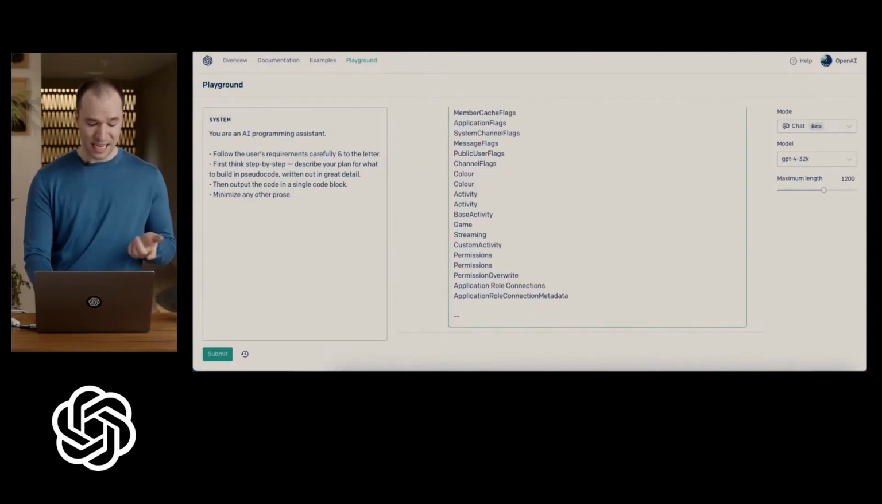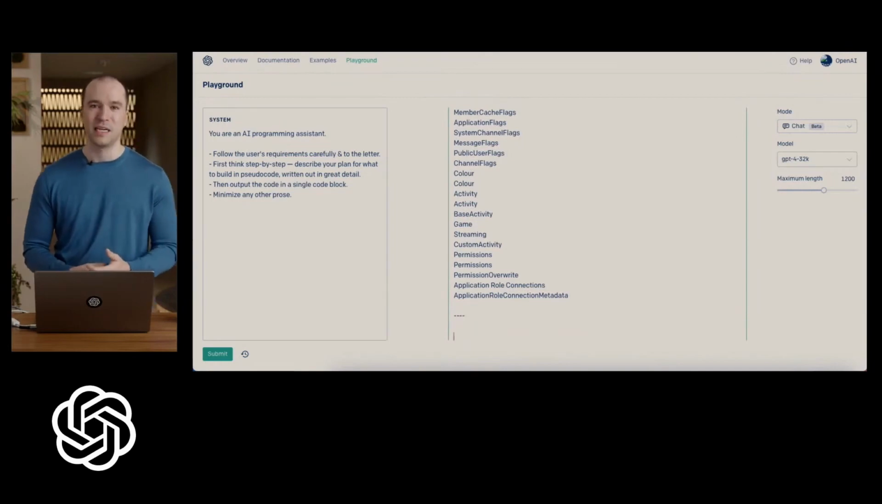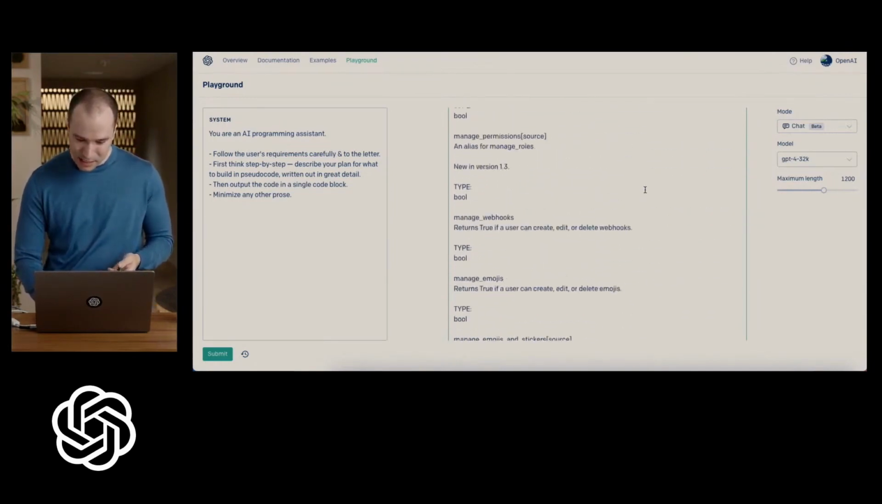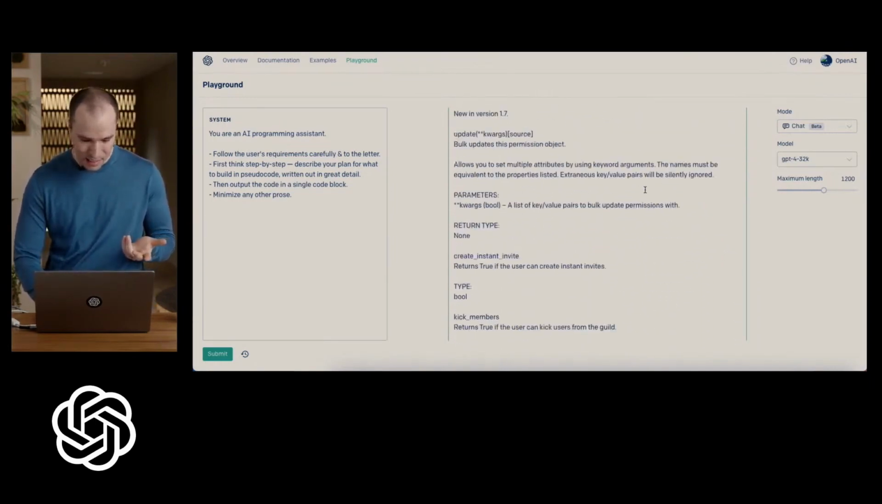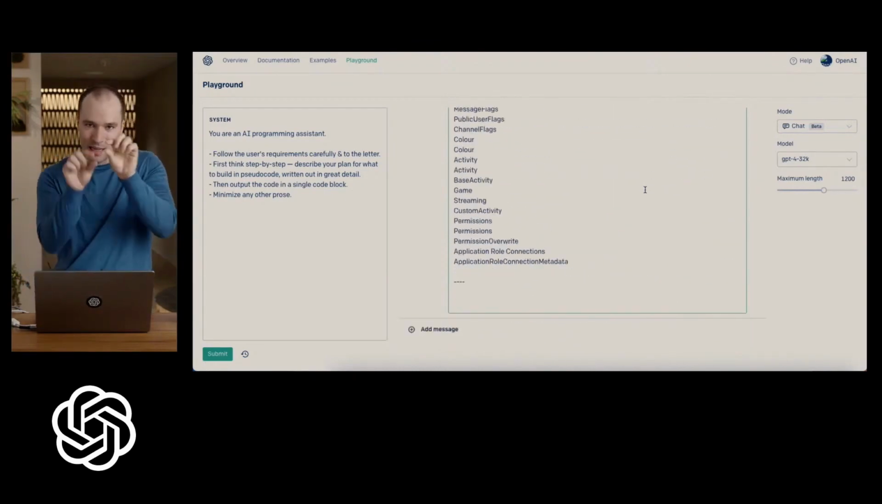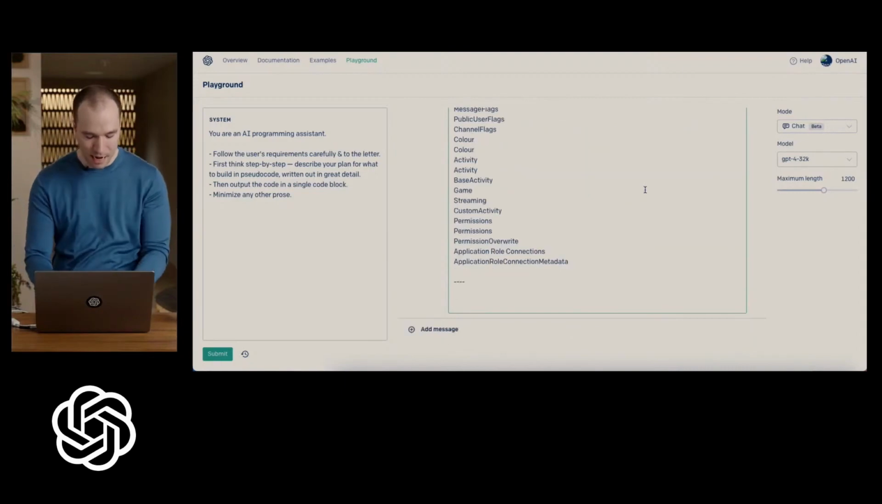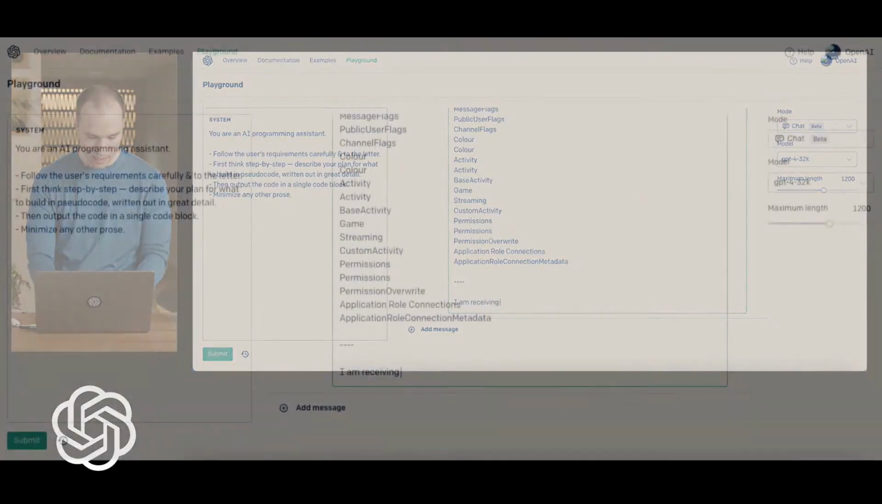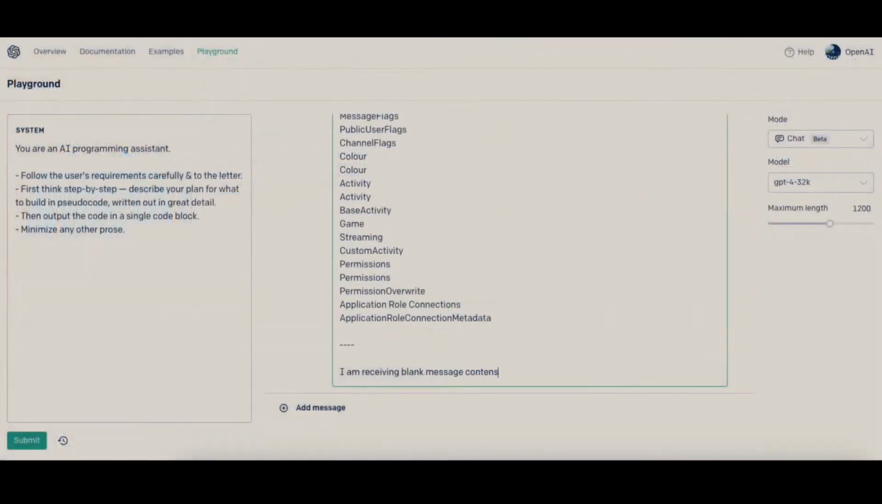Now keep in mind, this is a document of, I think, 10,000, 15,000 words, something like that. It's not formatted very well. This is literally a Command-A copy-paste. This is what it's supposed to parse through to find in the middle of that document that, oh yeah, message contents, that's required now. But let's see if it can do it. So we will ask, I am receiving blank message contents. Why could this be happening? How do I fix it?